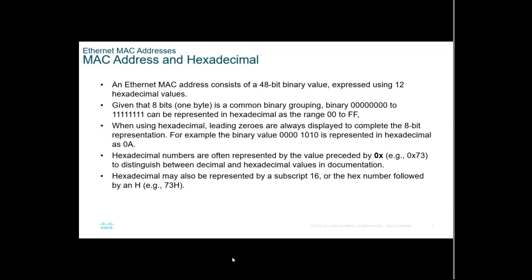So it can range from 00 to FF. When using hexadecimal, leading zeros are always displayed to complete the 8-bit representation. For example, if you have a binary value of 0000 1010, it's represented in hex as 0A. Okay, if we did a conversion, we'll end up with that.